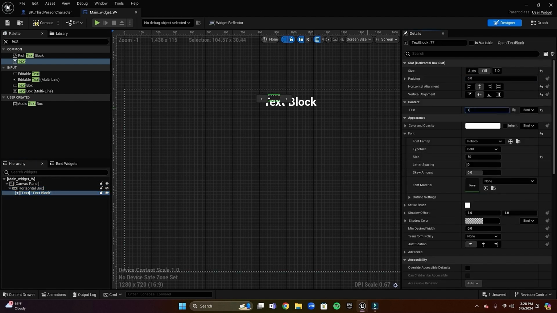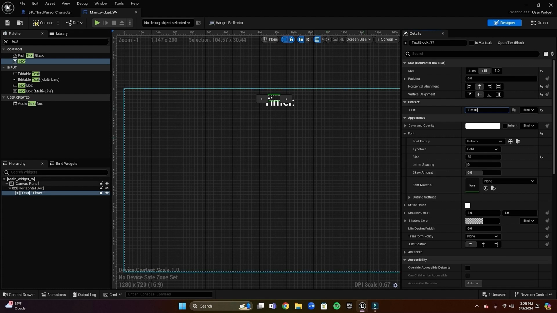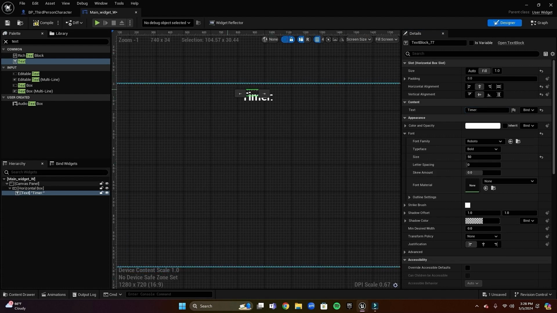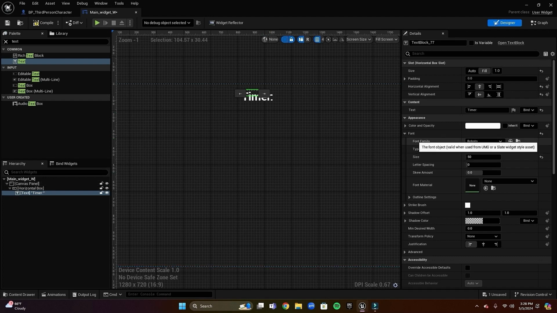So this will be timer. This will be our in-game timer. We'll have a separate one for our end game, which will be like the end of the level, displaying exactly how much time it took you to get through. So do that there. We will have this timer in our game in the center here.